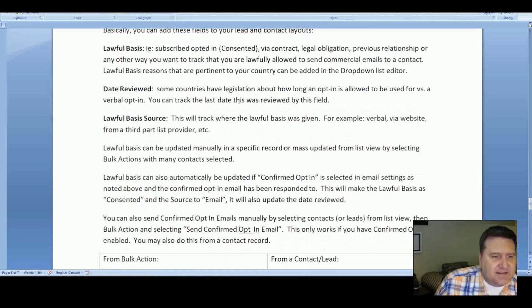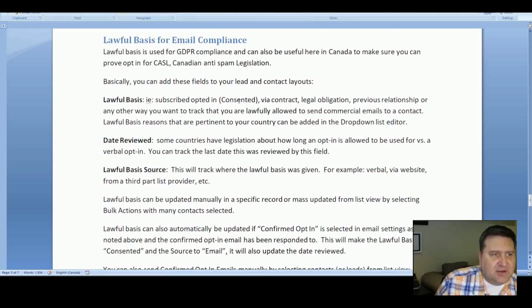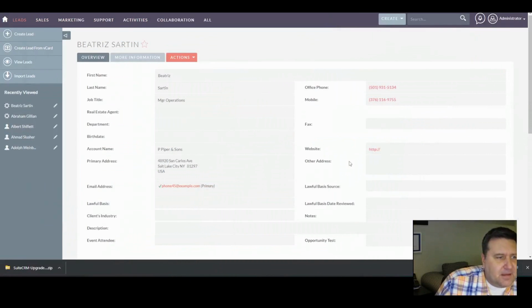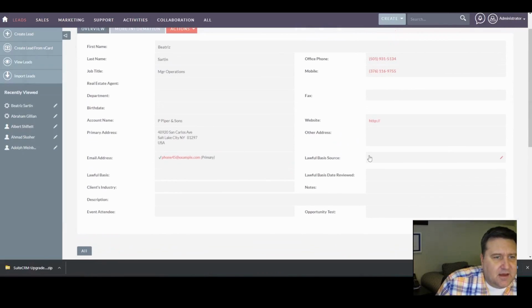The last thing that I think I should go over, because it's kind of confusing for a lot of people, and kind of confusing for me, is the lawful basis. I'm not sure if I have it set up here. Okay, I do have it set up here. By default, these fields are not normally displayed on the front end. They're there, but not displayed, and you have to go into Studio and add them on the front end. We have lawful basis, lawful basis source, and date reviewed.